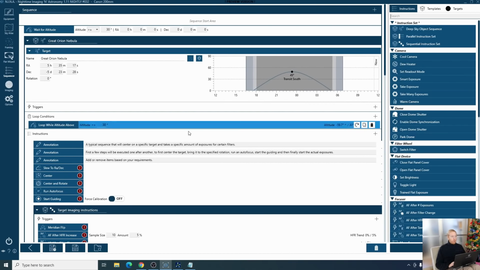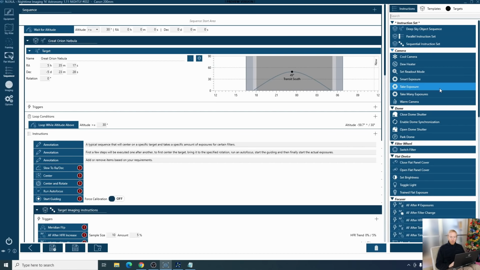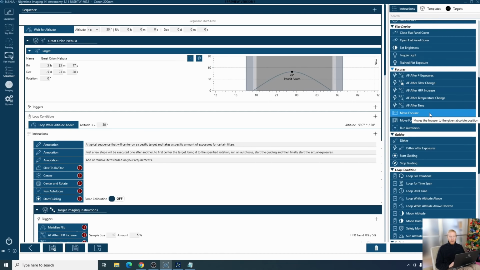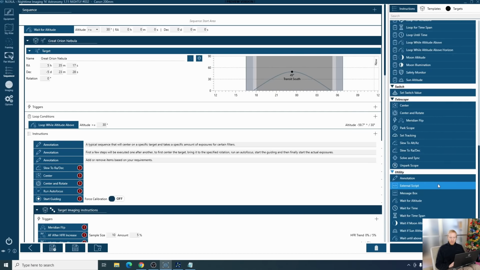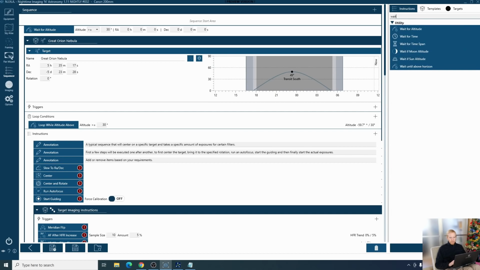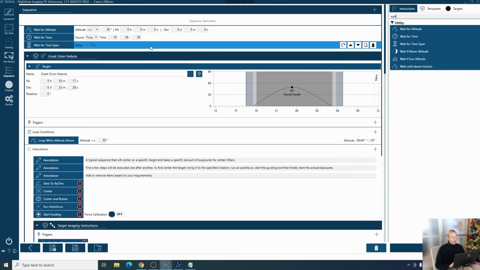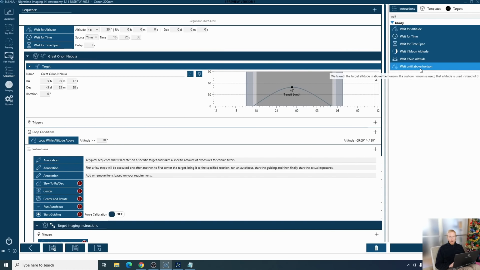And really, what is really cool with the sequencer is that there are so many tools that are available, from dome control to moon altitude and moon illumination and sun altitude. So we could, if you search for wait for time, wait until a certain time in the evening, and we know wait for time span. So wait a certain number of seconds, wait until above horizon, wait if sun altitude, all this kind of stuff is available.